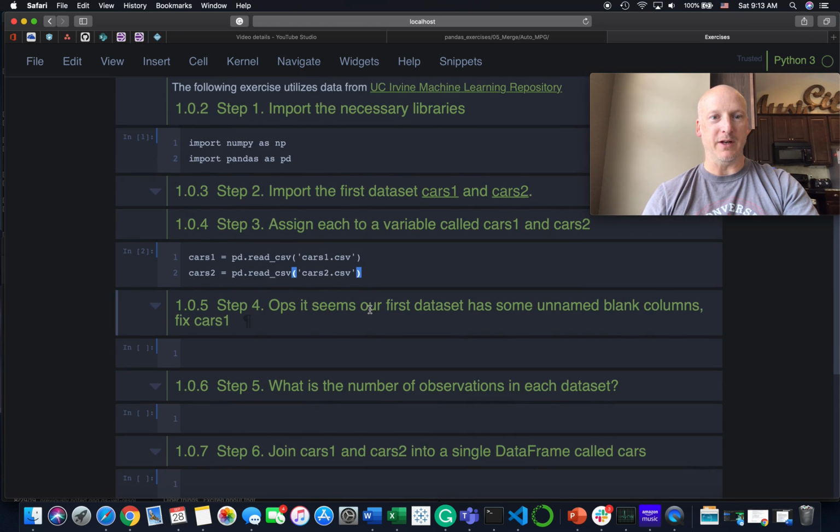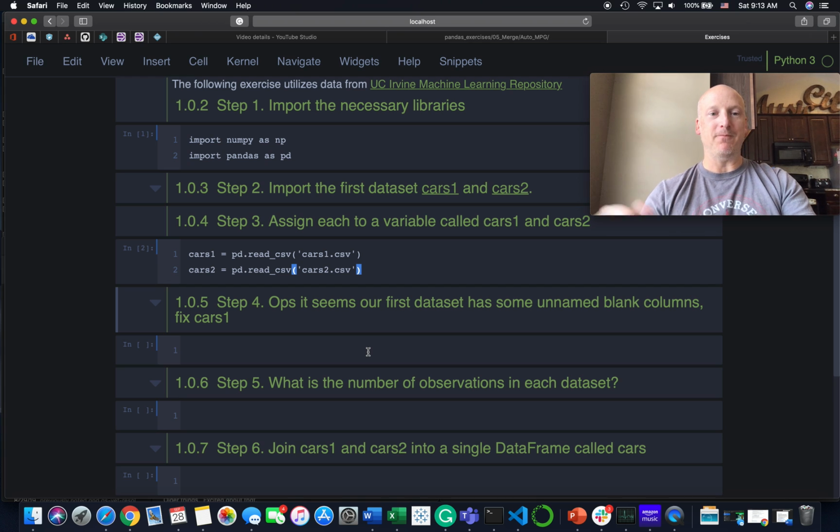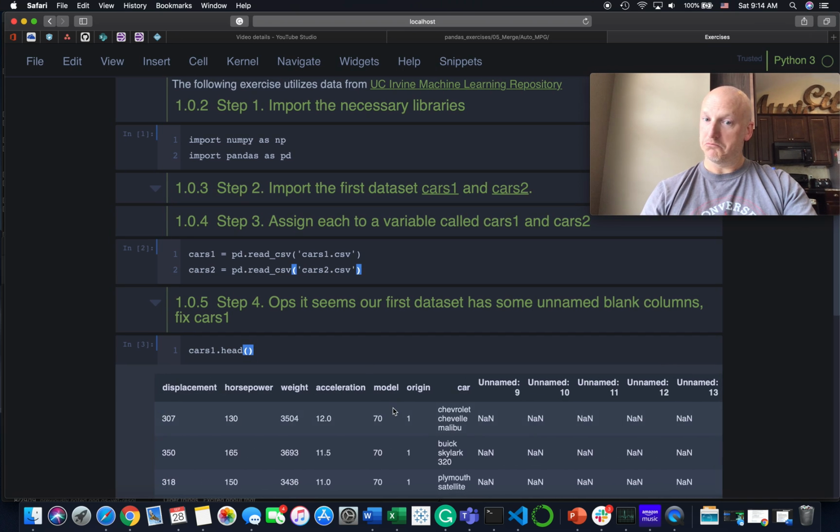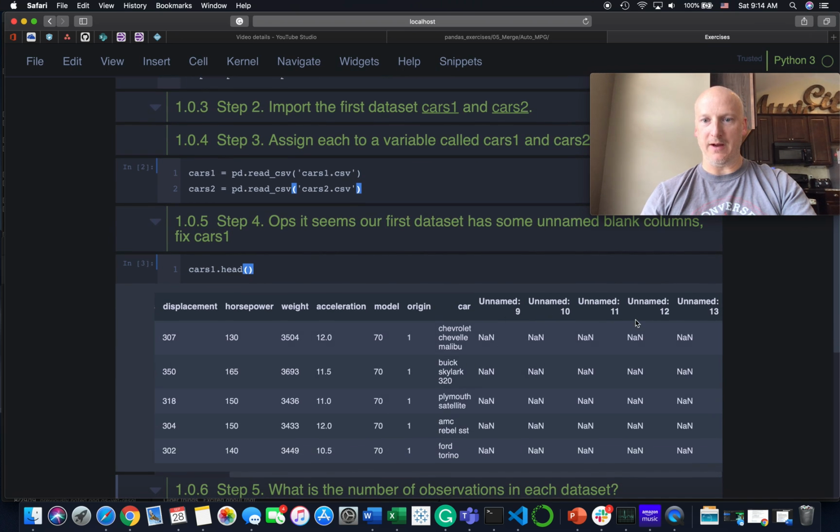Hey, we are 3/8 of the way done already. Step four, oops, it appears our first dataset has some unnamed blank columns. Fix cars1 unnamed blank columns. cars1.head(). Sure enough, and they're full of NaNs. I see NaNs on the screen.